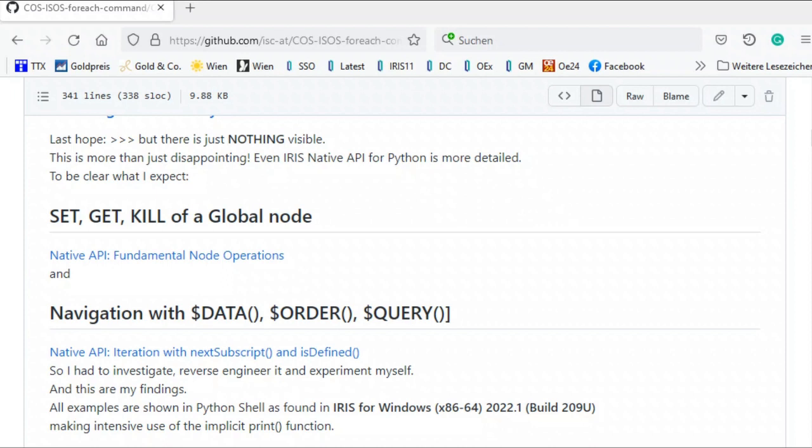What I wanted to do is set the global, get the content, kill the global, navigate the global, use $data, $order, $query, and nothing else. No specials, no tricks, just normal use of globals. Okay, and now I invite you to watch the results.